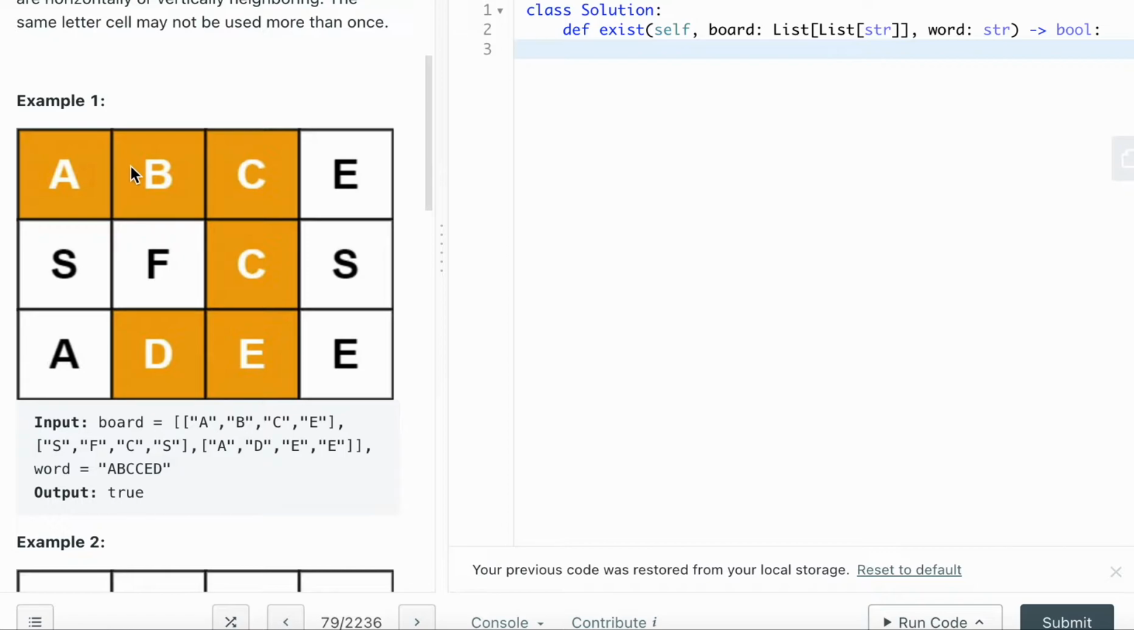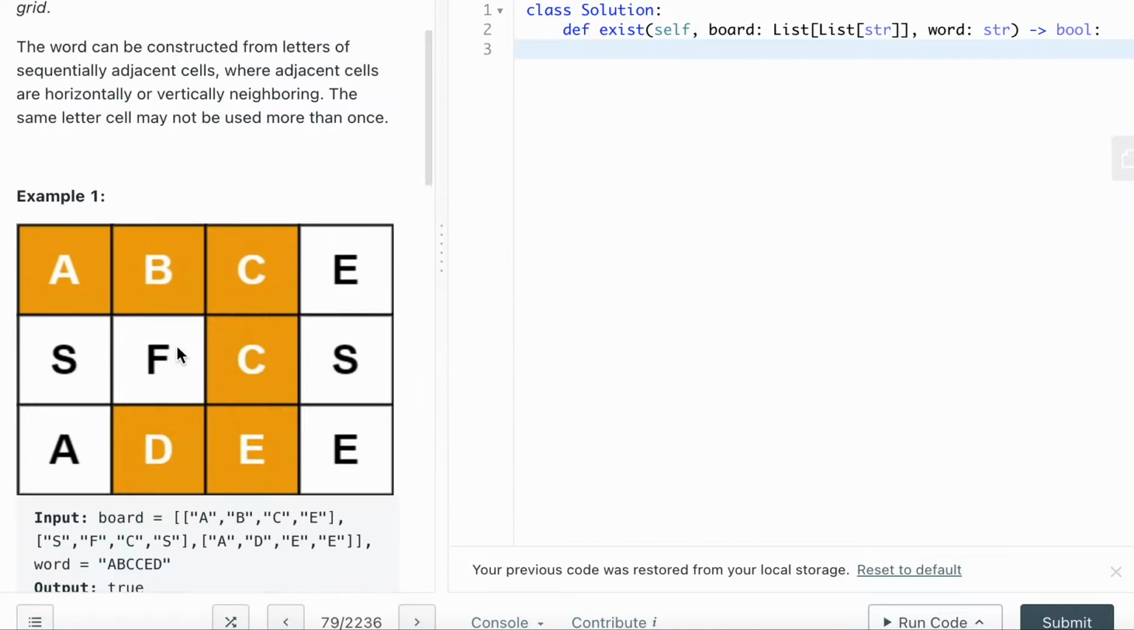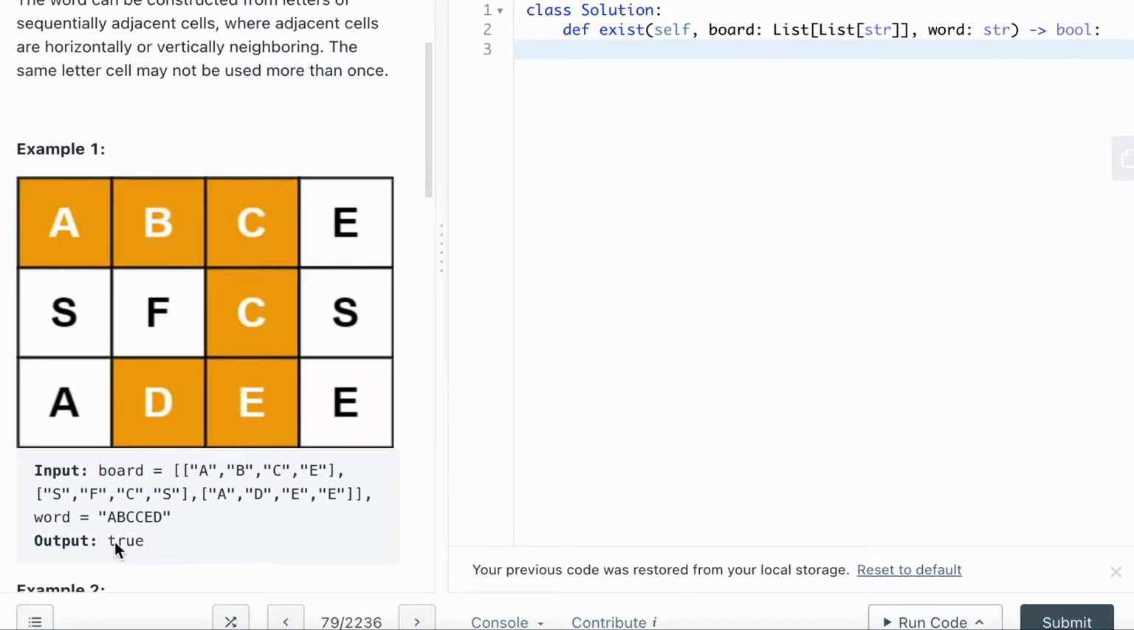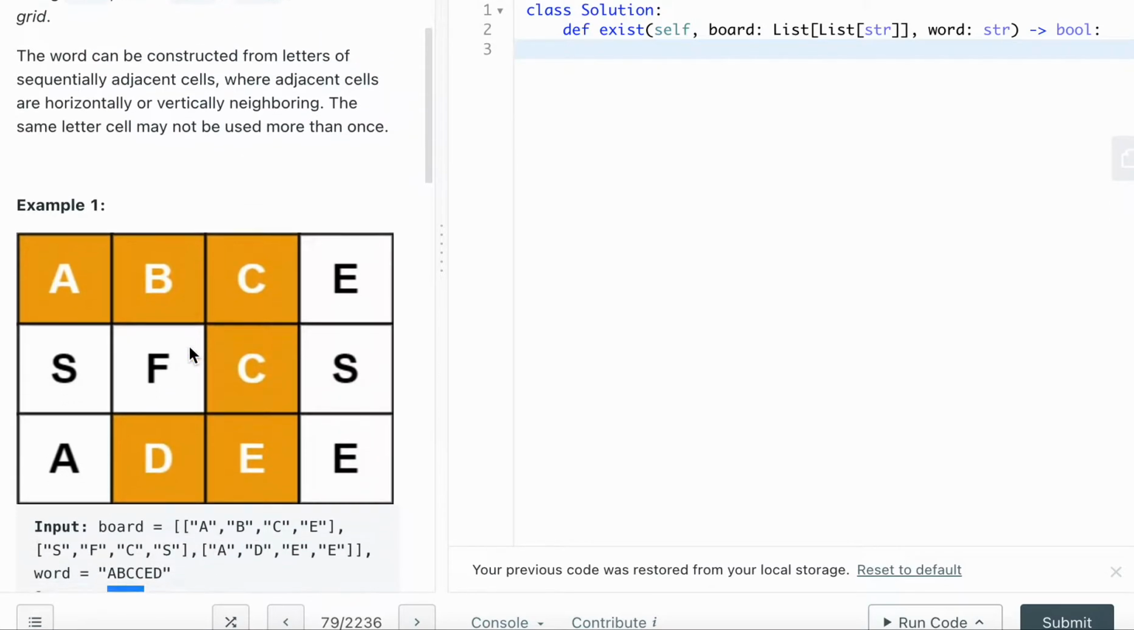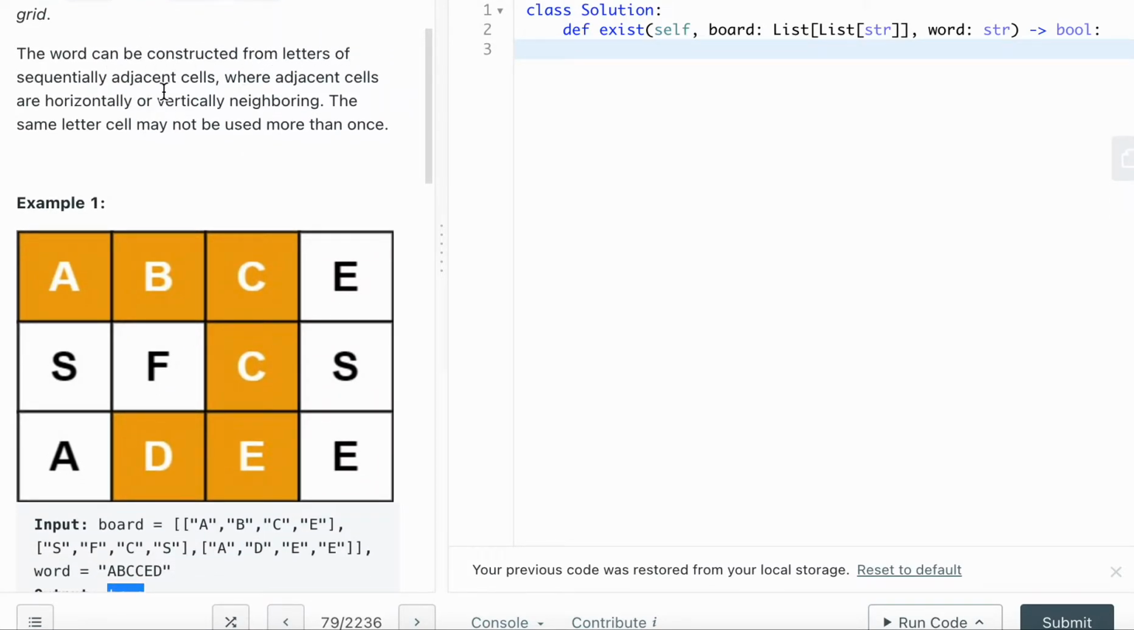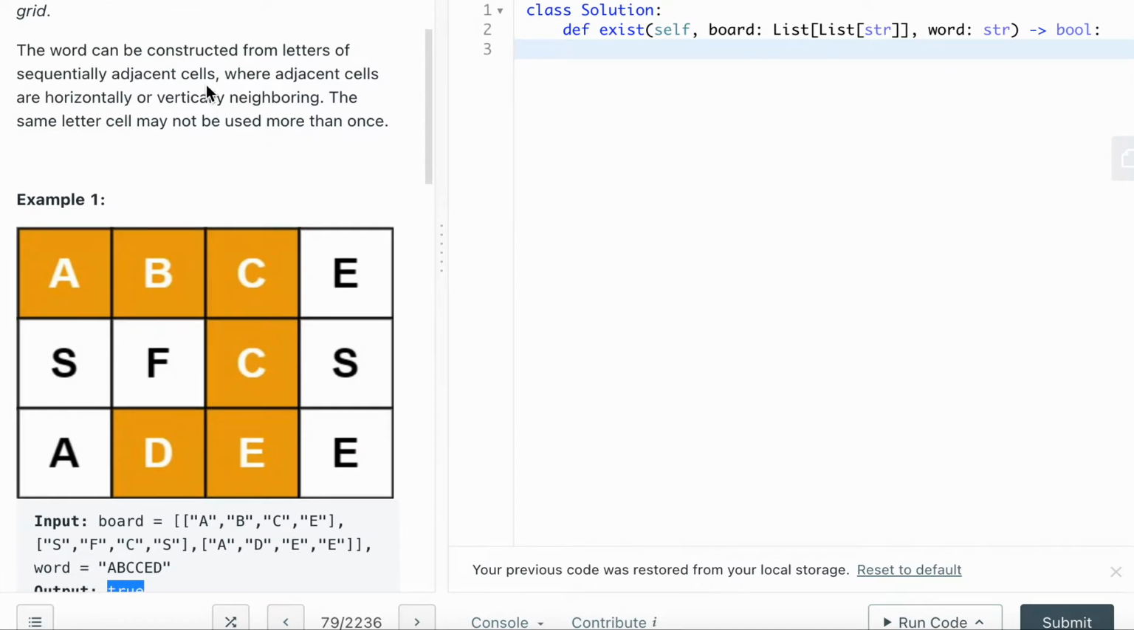So you go along this grid, A, B, C, C, E, D, right? If you can find it, return the result as true in this case. If you can't find it, then return false. The word can be constructed from letters of sequentially adjacent cells, where adjacent cells are horizontally or vertically neighboring. So basically, it tells you that the next letters have to connect to each other, and you can only go 4 directions: up, down, left, or right.